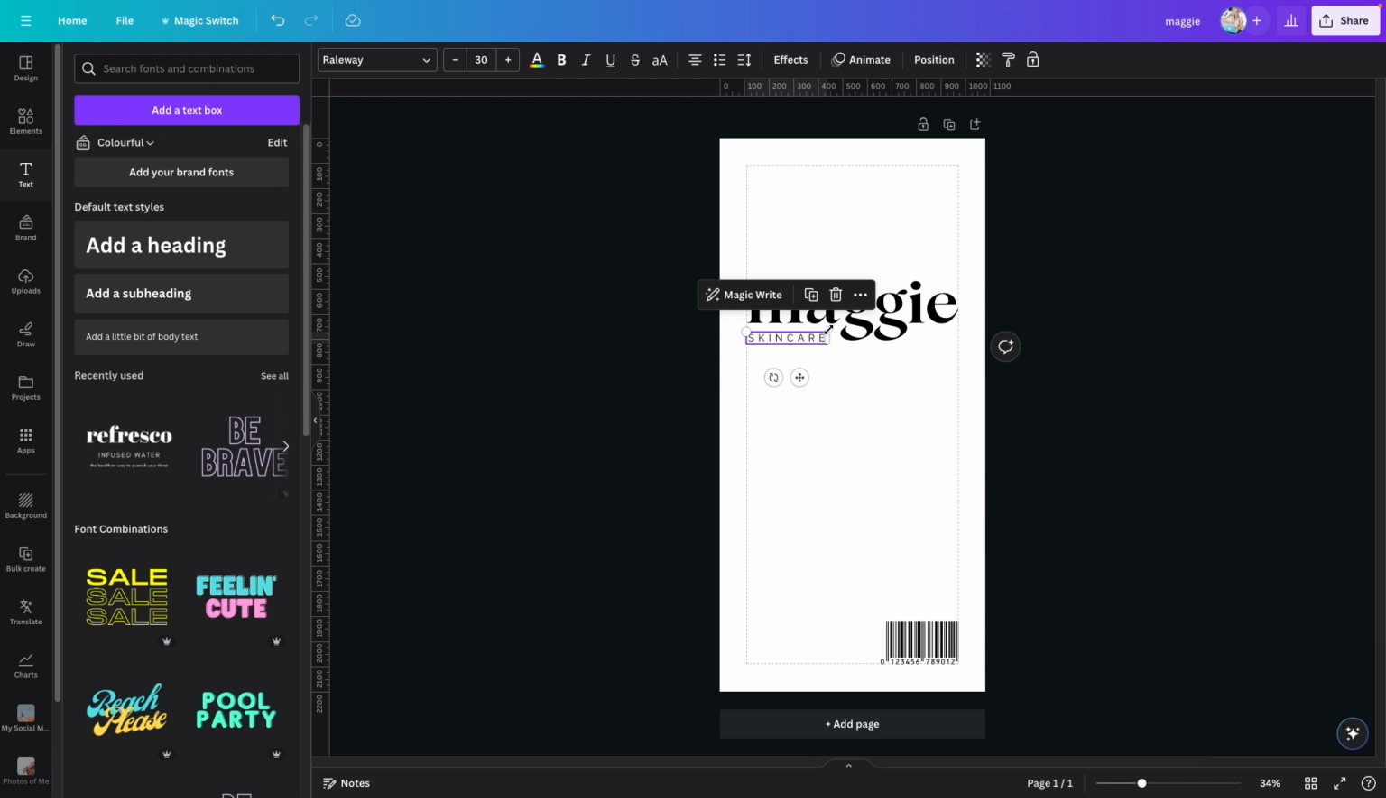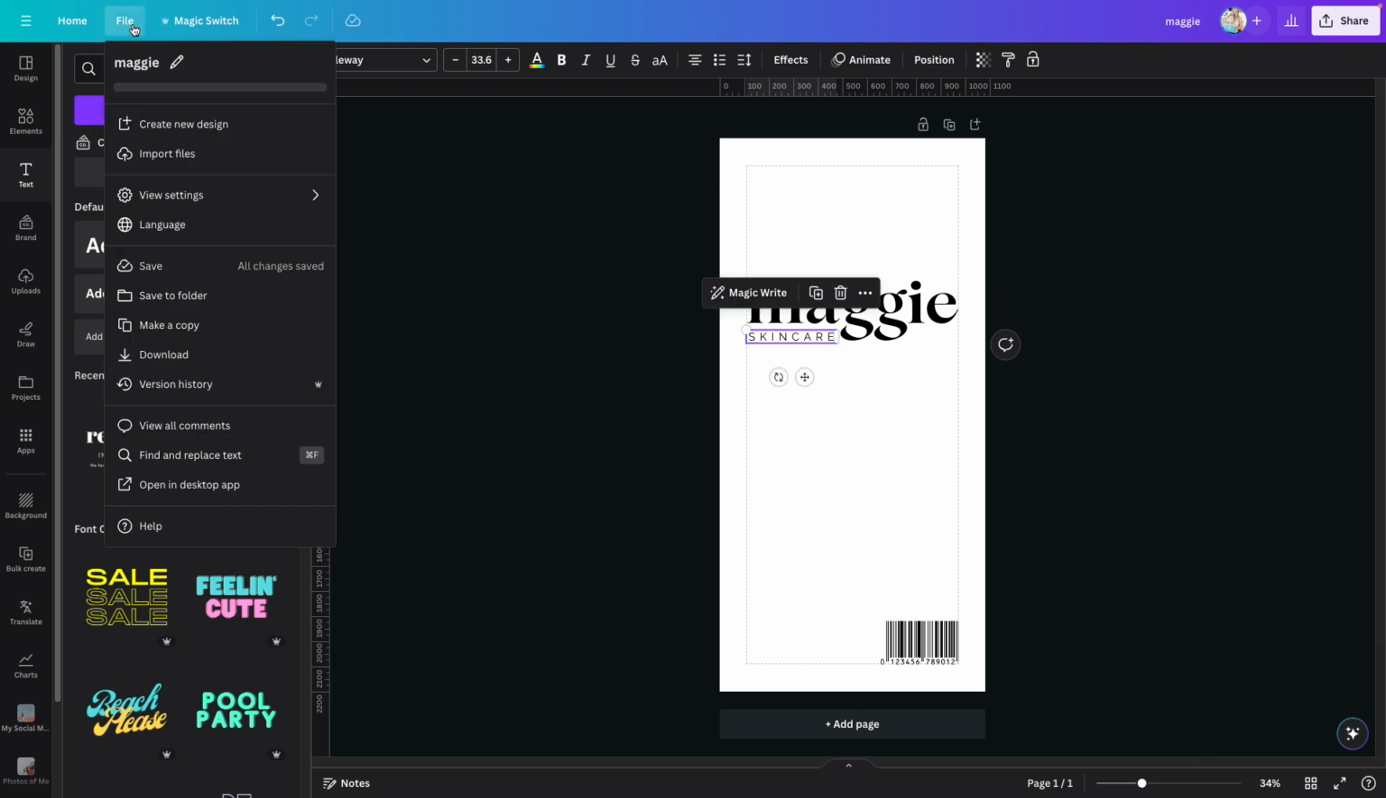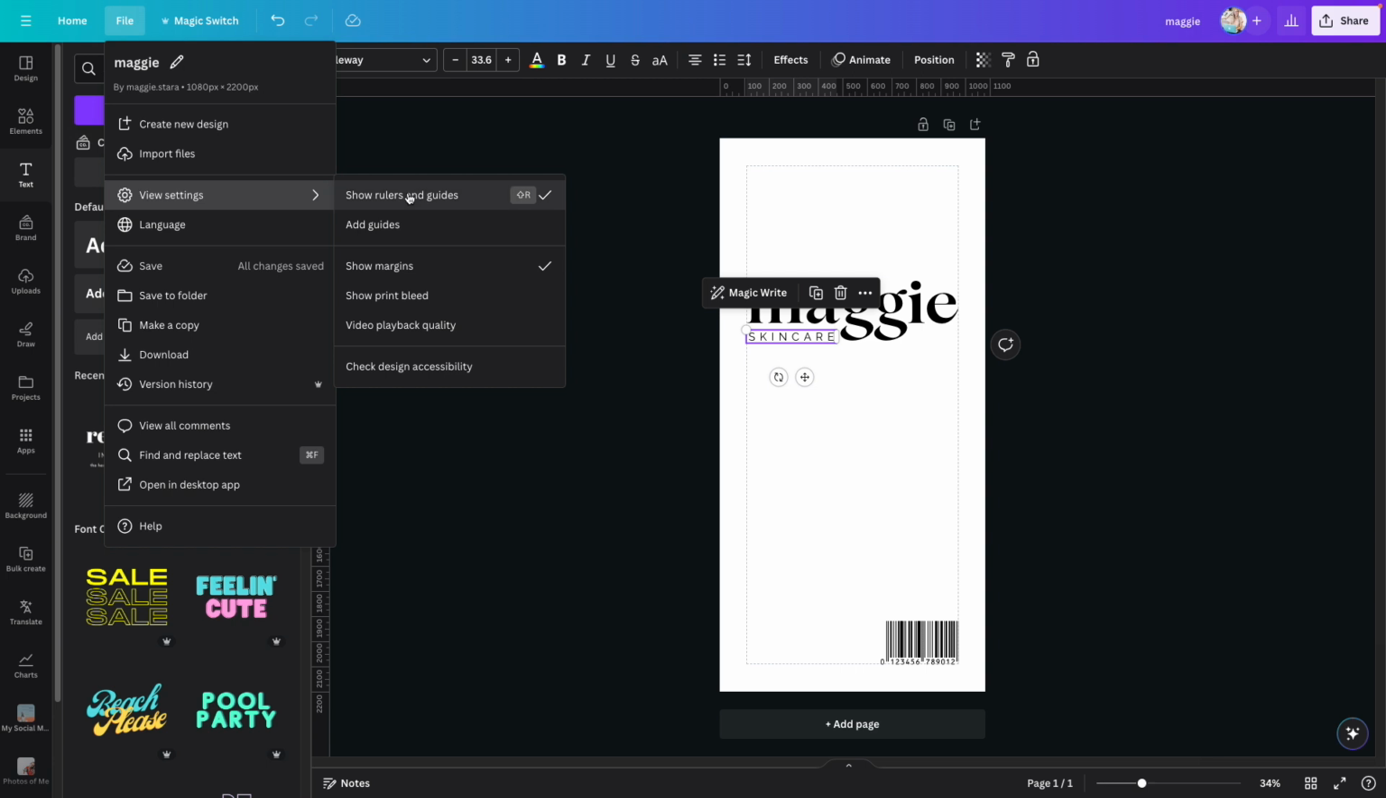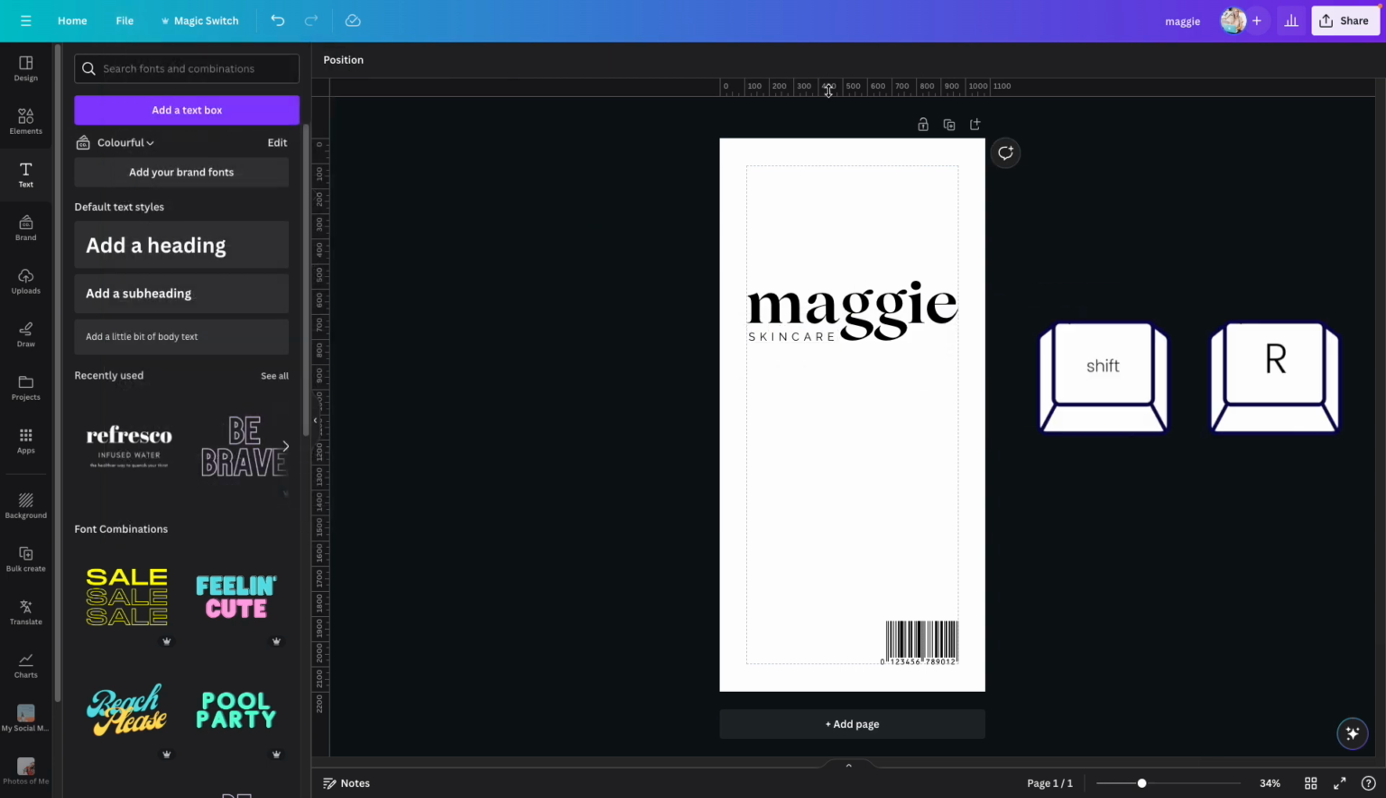Again, it's not an actual logo, so there's no dramas with making things look really, really tidy. But if you do want to put your perfectionist hat on, you can go to Settings and Show Rulers and Guides. Mine are already on. You can also hit Shift R on your keyboard to bring these up. And this will allow you to line elements up on the page.